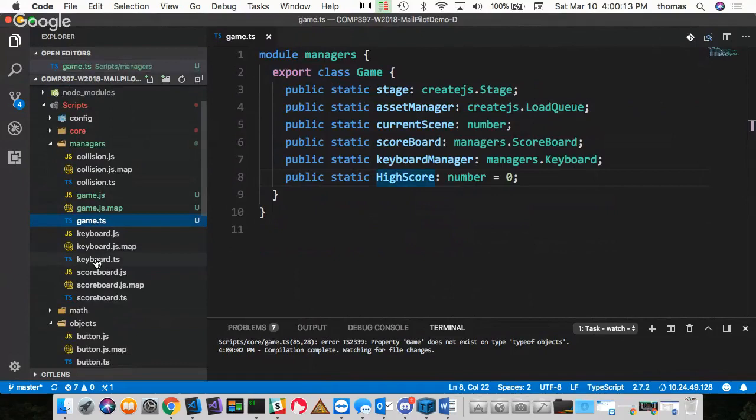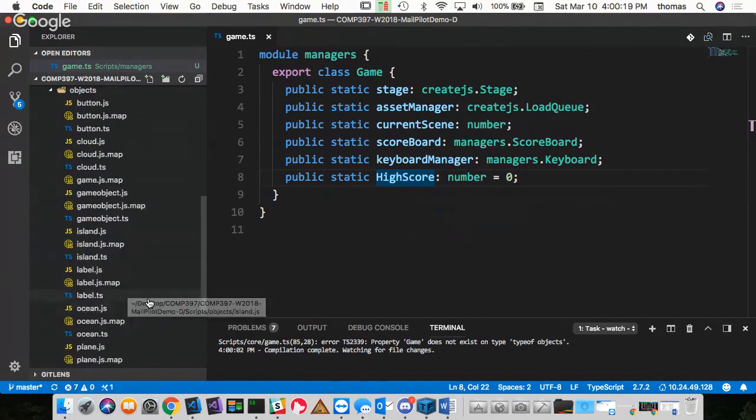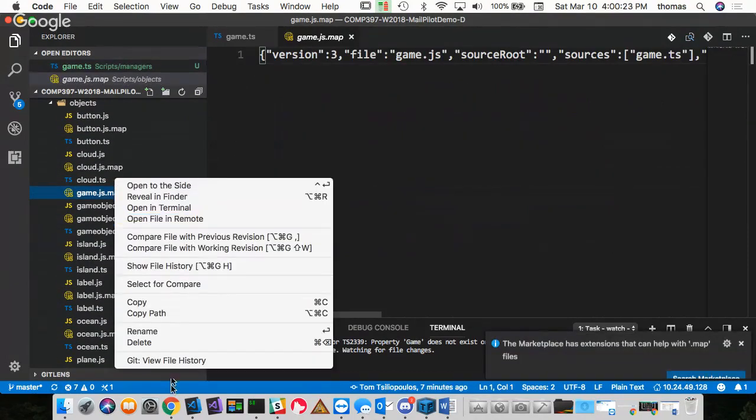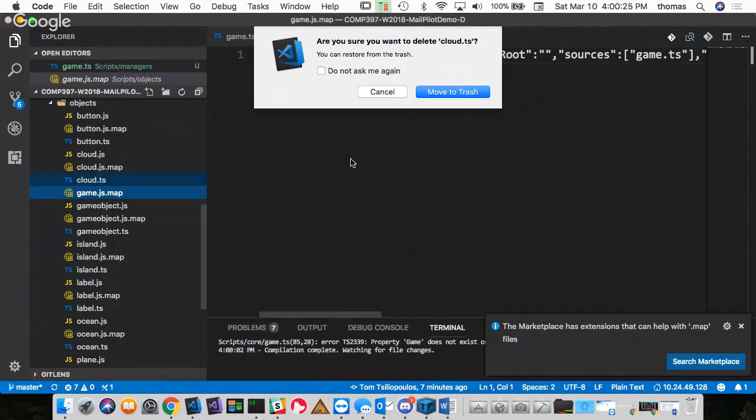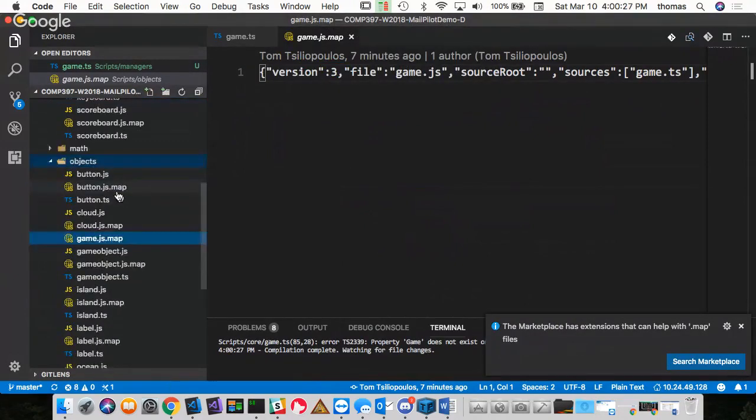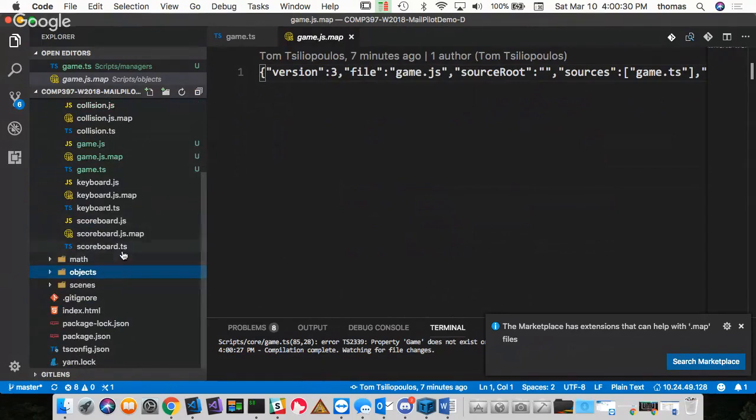And I'm also going to get rid of my game .map. Make sure you get rid of the right thing, guys, or else you'll delete stuff that you don't want to. All right, so there, I've deleted everything that I wanted to, but now I have to realign everything and change some references.